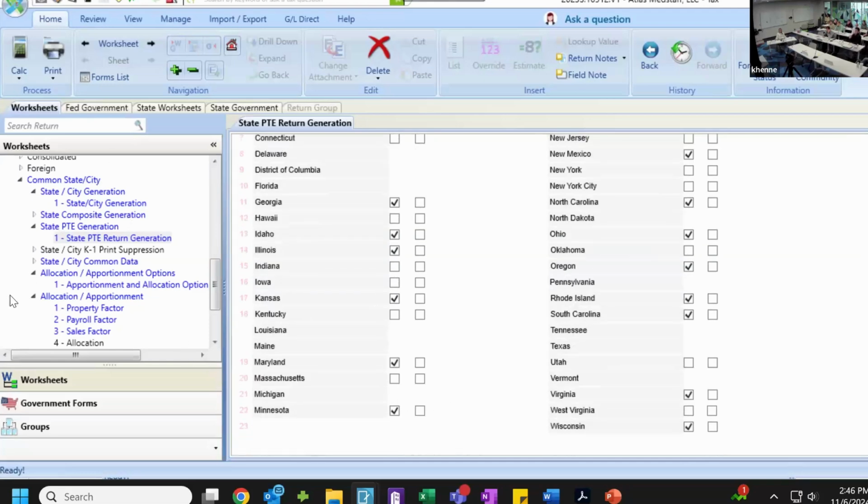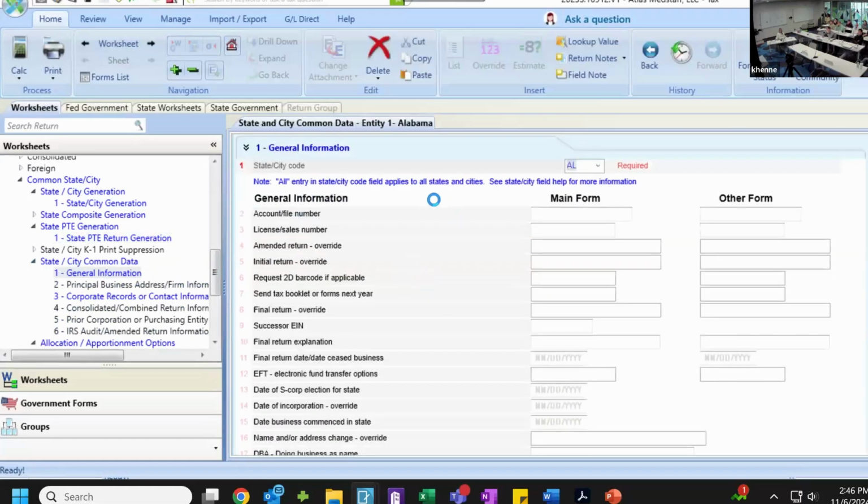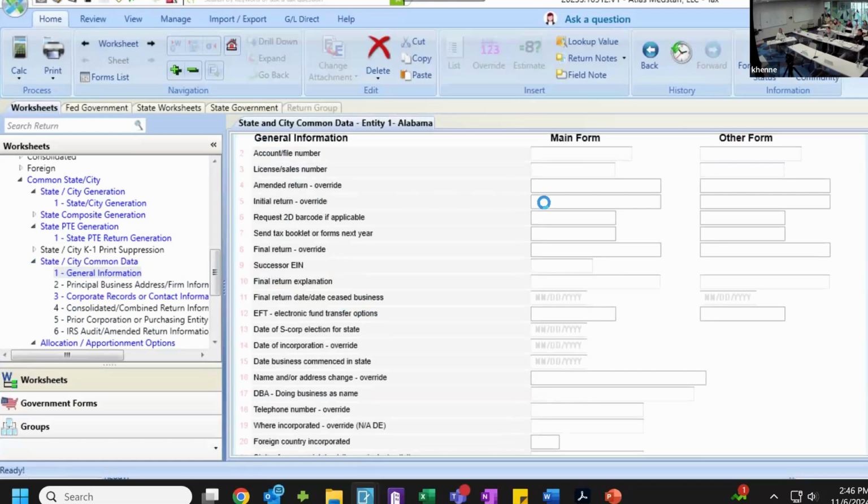What else? State city common data is under here too. So this is where you would indicate if it's a new state, so you would mark it as initial if it's new. That's kind of more important than you might think, because if we don't indicate to a state that it's our first time filing there, they might come after us and say, we need tax returns for the last 3 years because you didn't say it was your first year entering the state or whatever. So we want to be marking them as initial returns if it's our first time filing in those states.